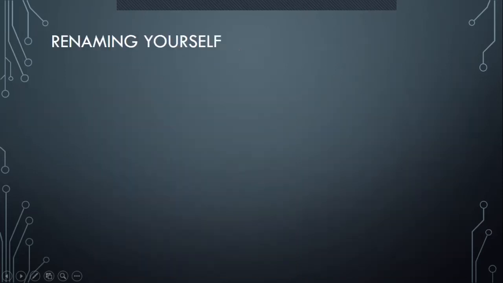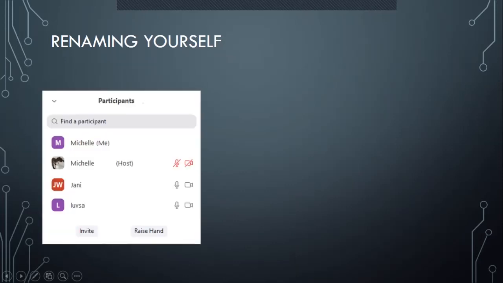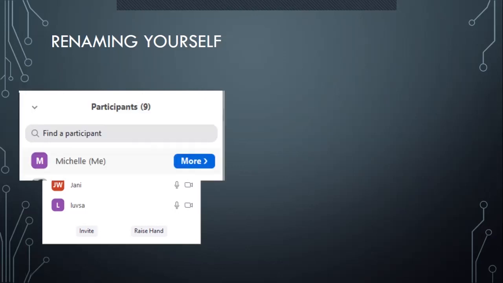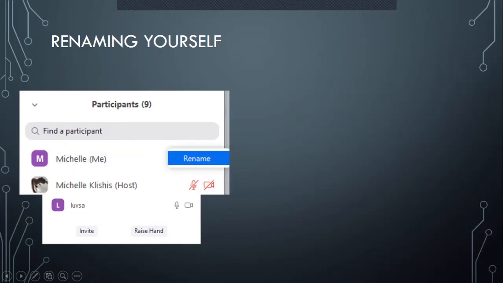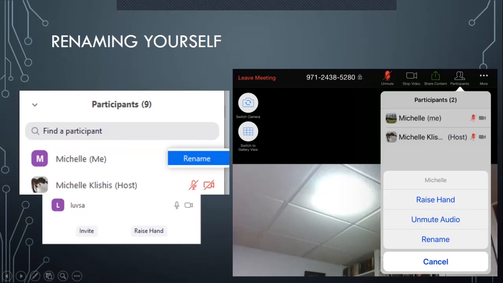One of the things that's very helpful for instructors is if you rename yourself. So on a computer, you're going to go into that participants list, and you're going to hold your cursor over top of your name. When you do that, you're going to get a More button. When you click on More, you get an option for rename. So simply change that name to reflect who you are. On an iPad, you're going to look in the top right corner for participants. You're going to click that, you're going to click on yourself, and then you have the option to rename from there.